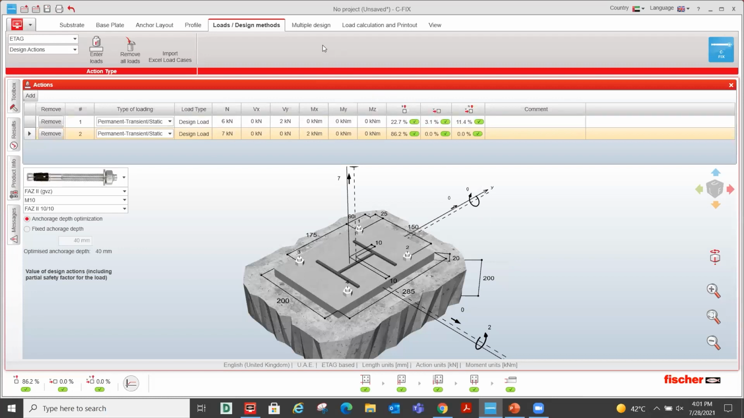Saman, also I wanted to ask you another question. I do not see any icons for specifying the edge distance or the spacing between the anchors. Can you guide our viewers how that can be done?